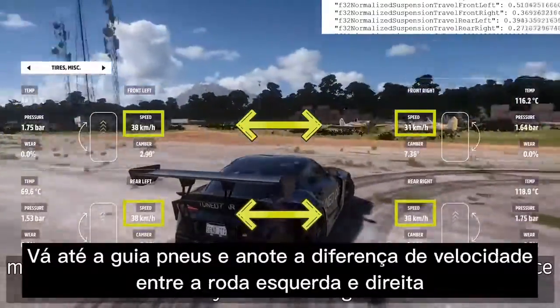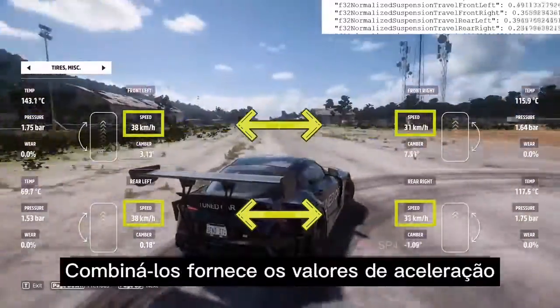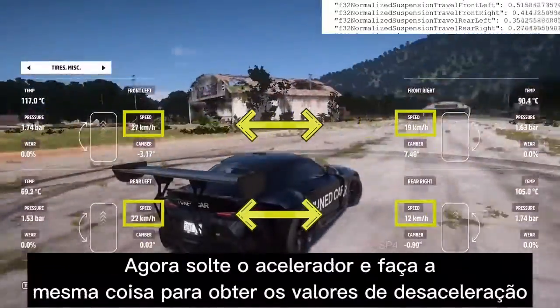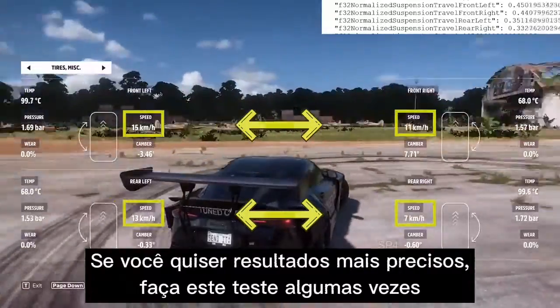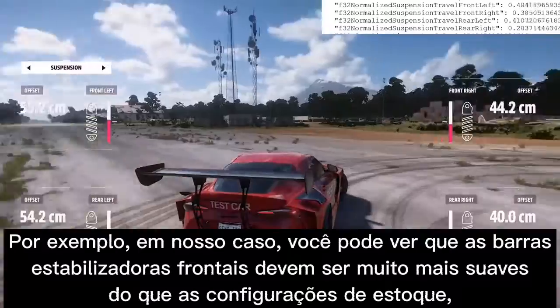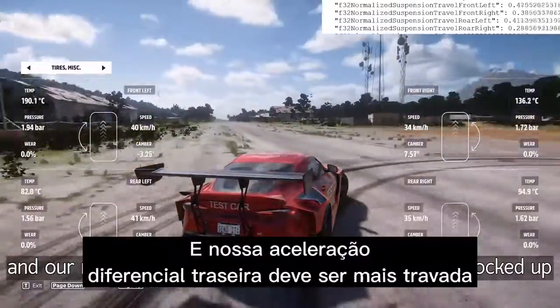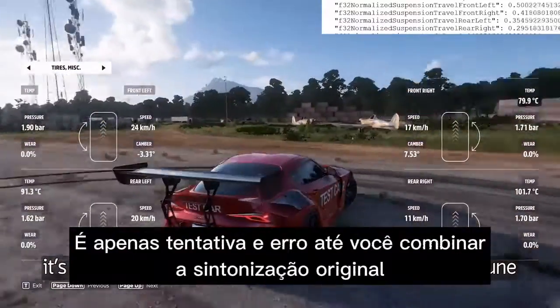Move over to the tires tab and write down the speed difference between your left and right wheel. Matching them gives you the acceleration values. Now, let off the throttle and do the same thing to get the deceleration values. If you want more accurate results, do this a few times. For example, in our case, you can see the front anti-roll bar should be much softer than the stock settings, and our rear differential acceleration should be more locked up. It's just trial and error until you match the original tune.